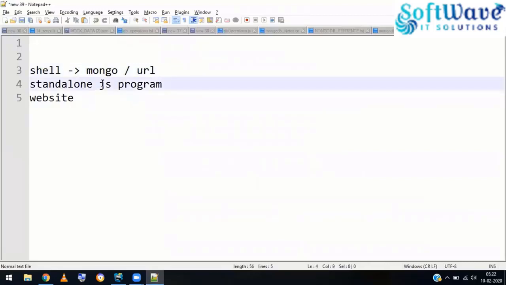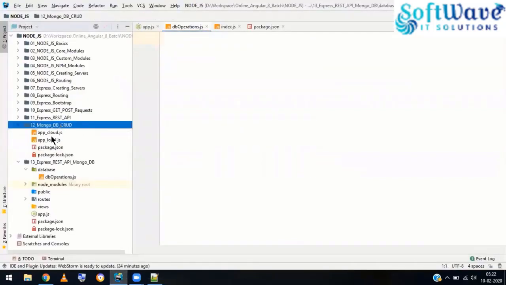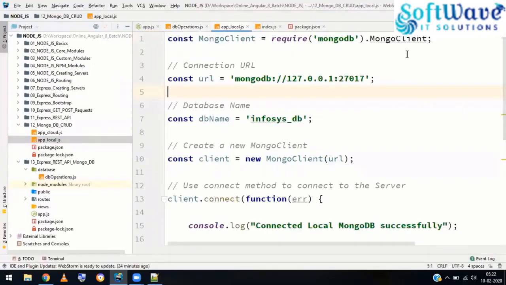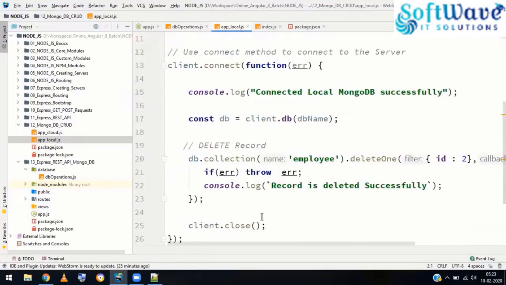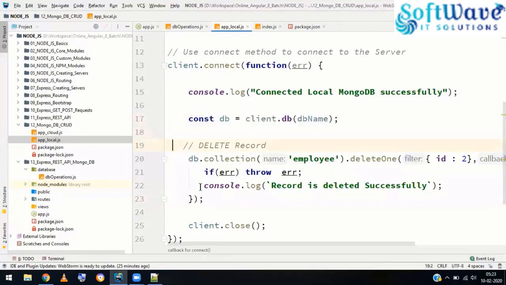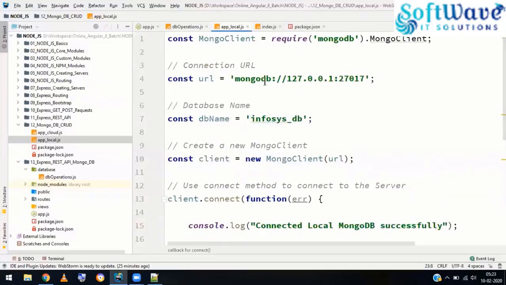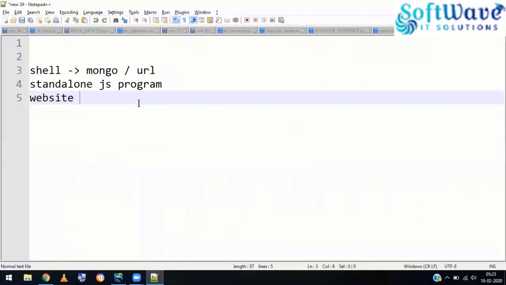And for standalone, how you have done is, see, DB operations. Let me go to the local. For local, we get the Mongo client, the URL, database name, and clients, and we have done everything here. We got the database connection, we did the logic, and we closed the connection. This is the process for local. For testing purposes, we can create a connection from a standalone JavaScript program, but here it is a server. So how to connect from a server is different again.